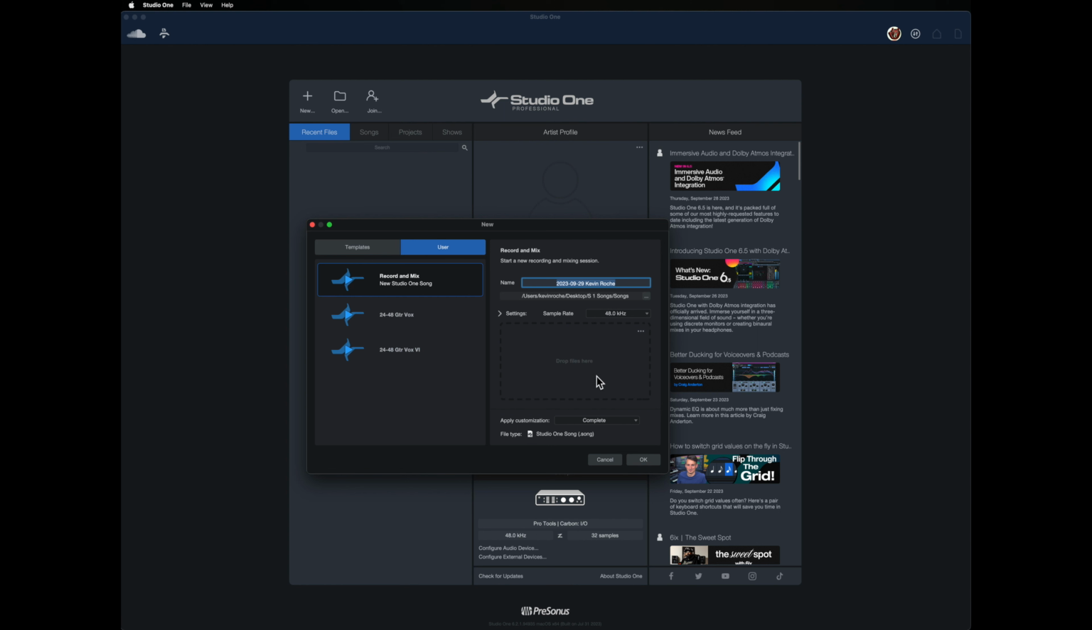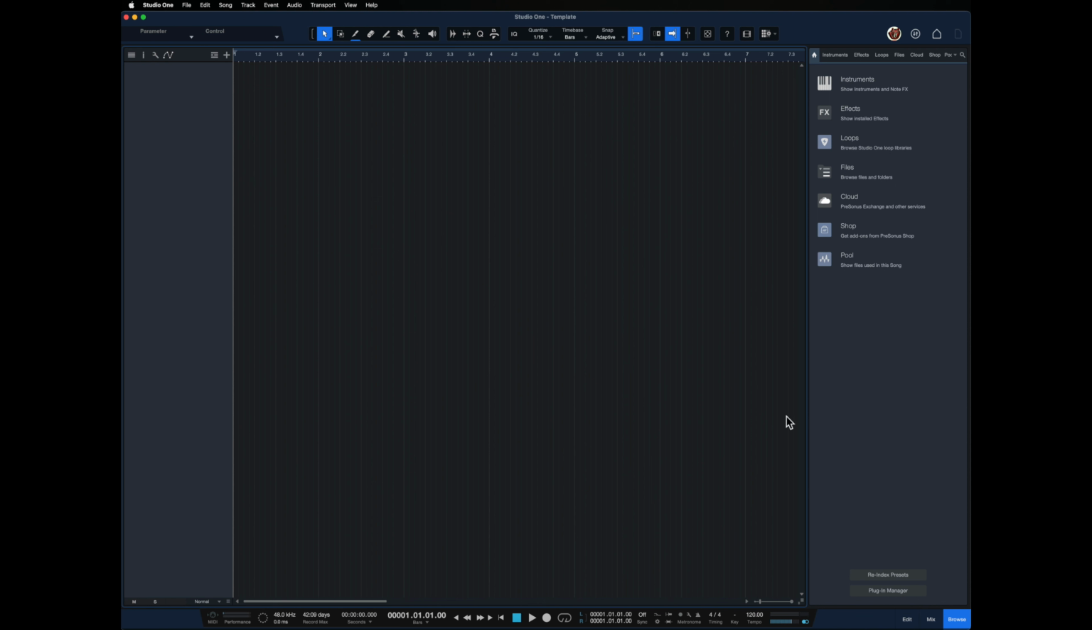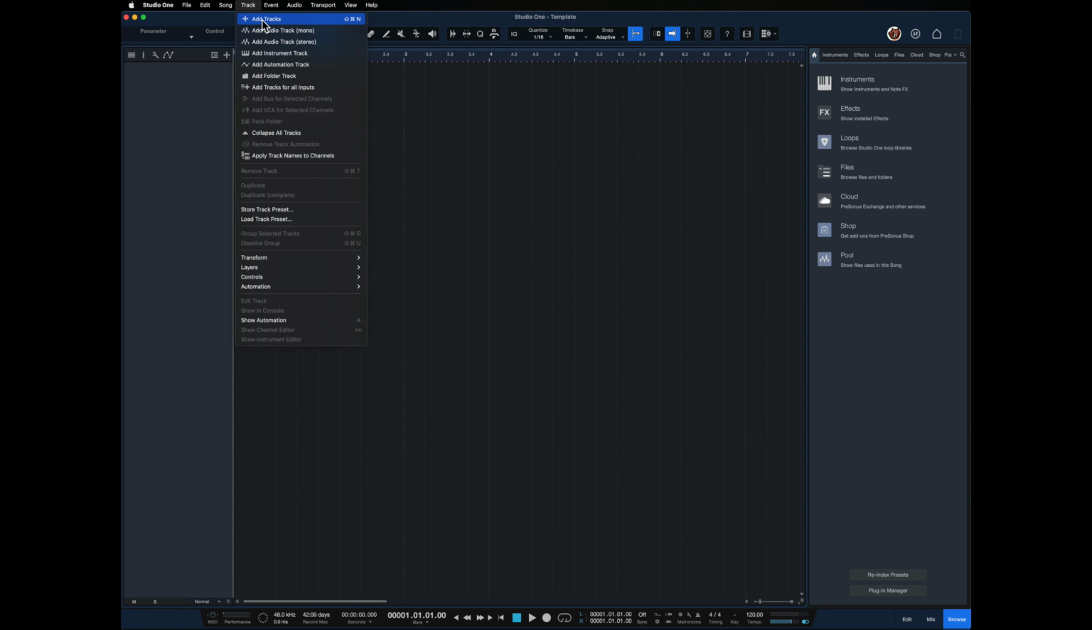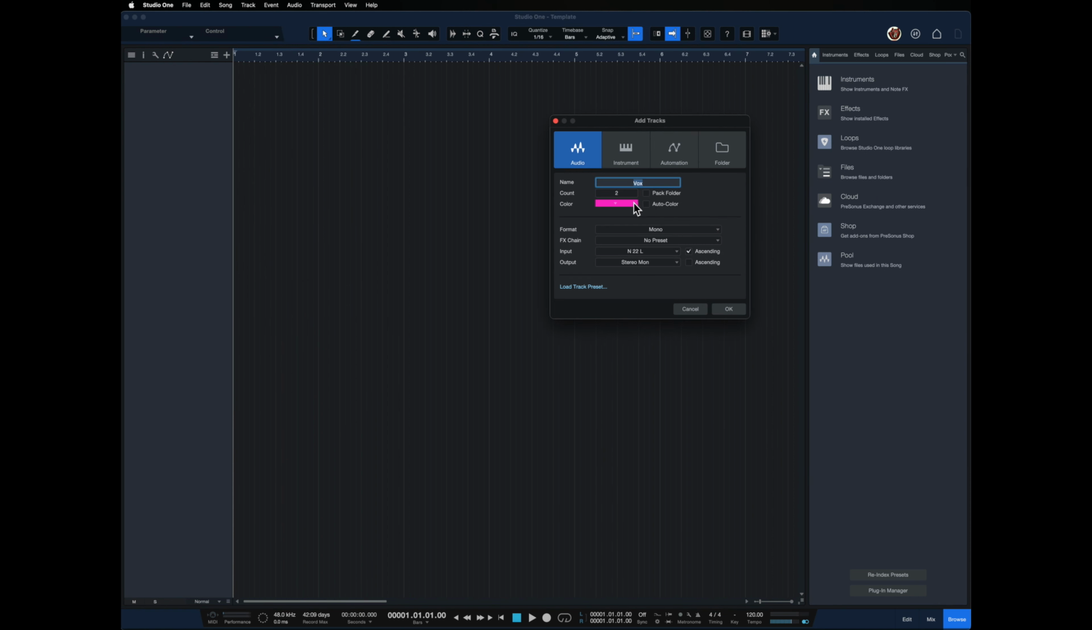So New. Record and mix new Studio One song. This is what it looks like in Studio One 6. Now I'm going to name it. Going to call it template. Ready to go. Hit OK. So I have a blank song project session. So now I start populating it with tracks. I like to record my guitars in stereo, or that is a stereo pair, but I record them onto their own mono tracks, but you can use it stereo.